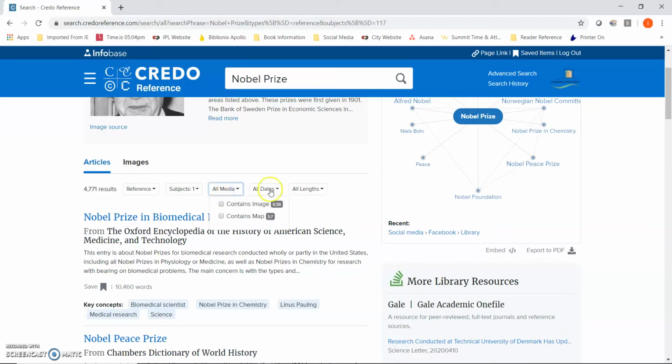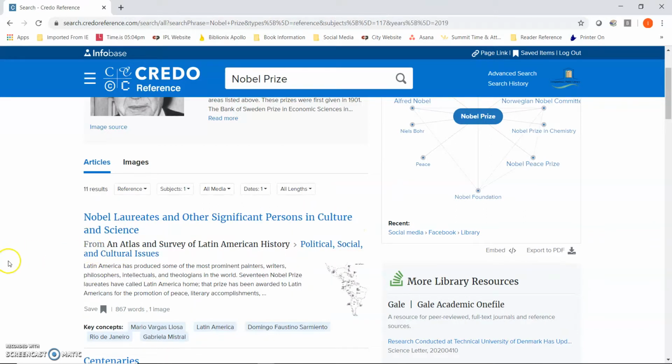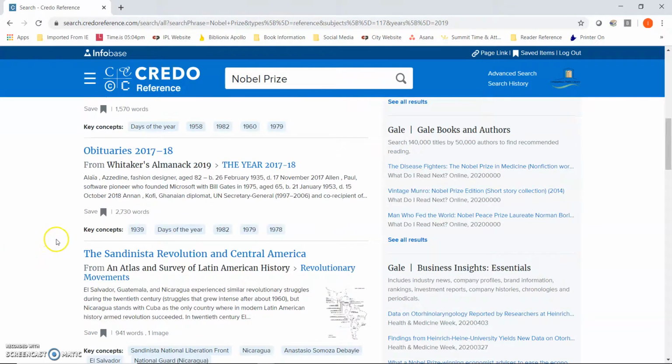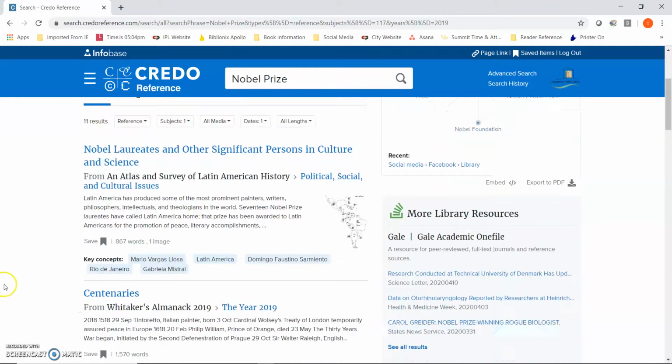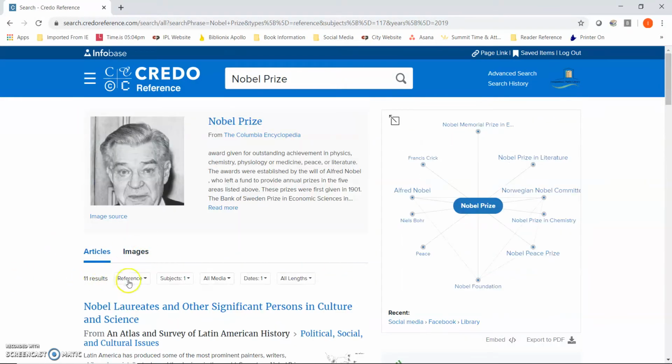And then let's do 2019. So here now we only have articles that are from 2019 that fit with all of these results or choices that we've placed here at the top.